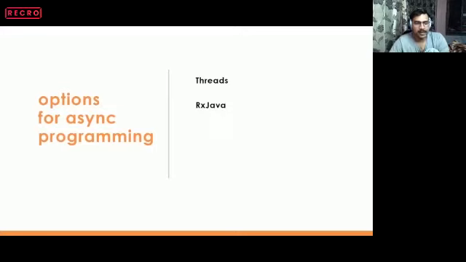Then we have something called RxJava. If I ask you guys, RxJava is one of the important things a lot of Android developers are using right now, right? Before coroutines, yes, but coroutines are still picking up. So still, almost everyone's code would have RxJava in it, correct?